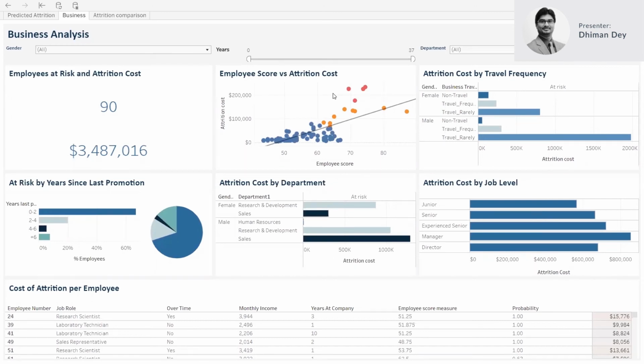So as you can see, high value but medium range of attrition cost, and medium value for employees, is a different cluster altogether. That's marked in red. The orange ones are basically where you have high value as well as a medium range of cost associated with that. And then you have the low cost, low value employee segment that's marked in blue.